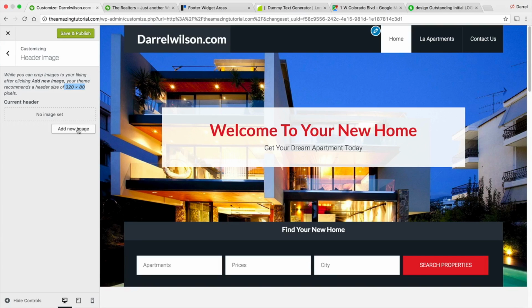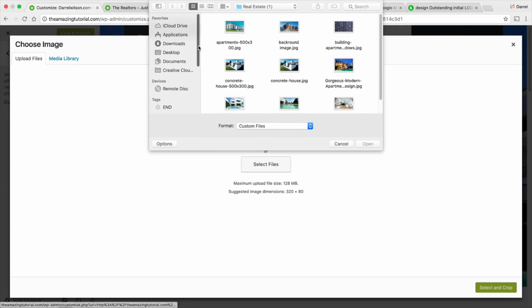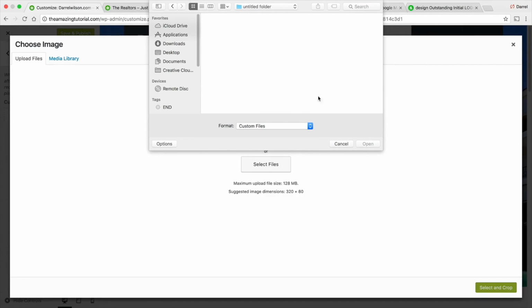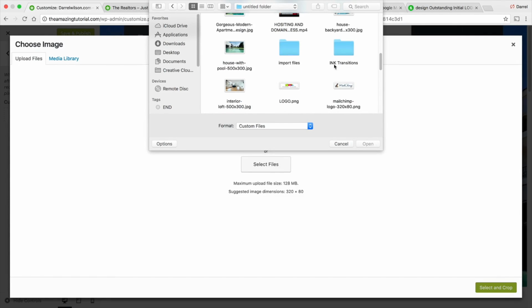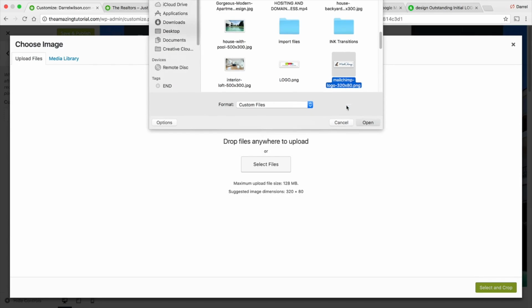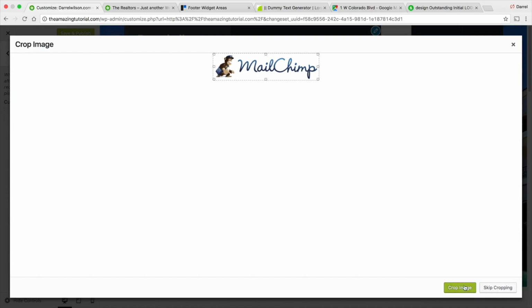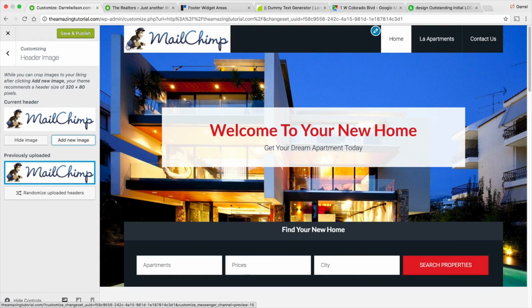So let me see, actually, I think I have one right here, just for demo purposes. Let me see if I have one here. I don't know if I have it. It was like a PicMonkey picture. Oh yeah, here it is. So 320 by 80, okay? And this doesn't look good because it's out of resolution and everything, but I'll just show you what it'll look like. So now you can see the logo appears right there, okay?